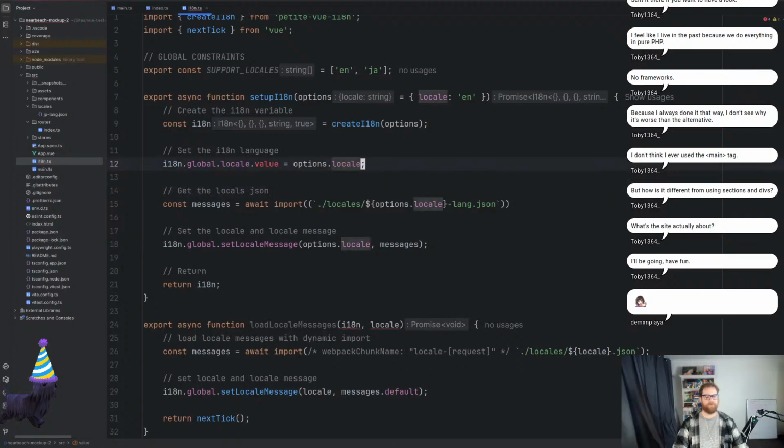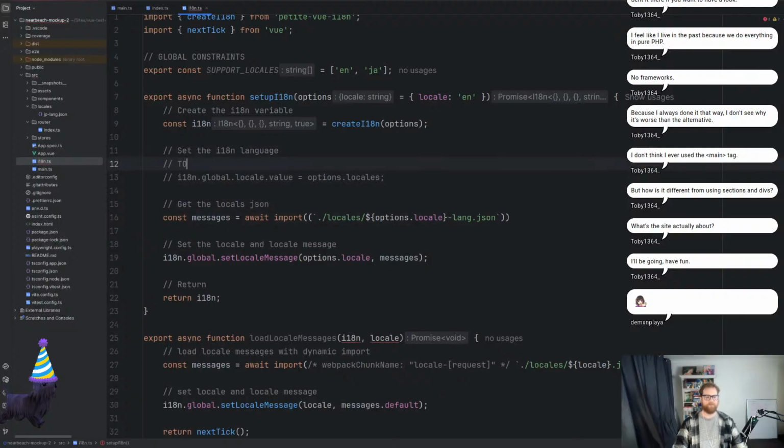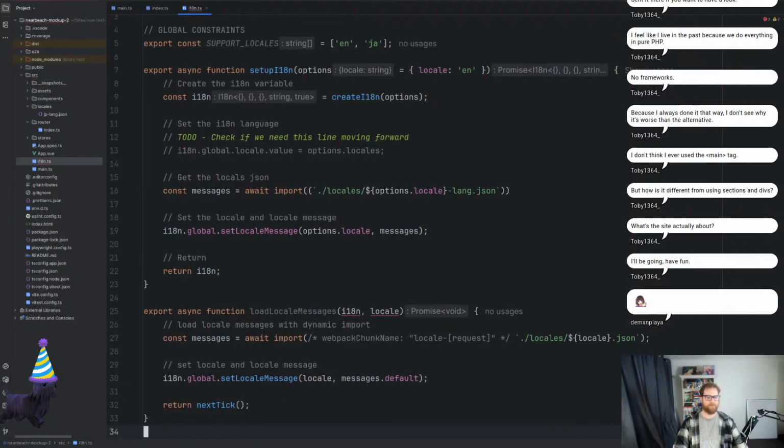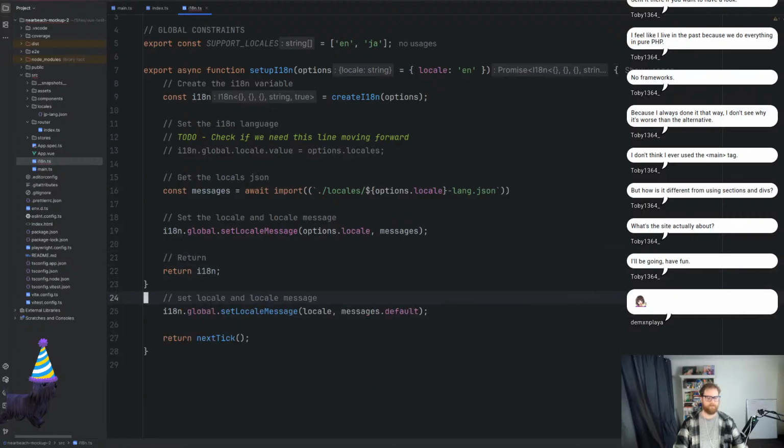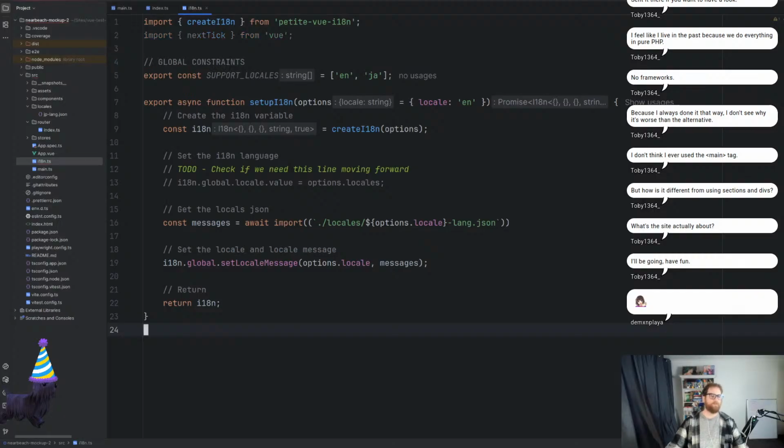I don't know if it means that I need this line still. I'm gonna do that for the moment. We'll test it out. We'll do a to-do to check if we need this line moving forward. That's pretty much it for down here. And then it's like wait till next tick. But what I'm going to say is, let's not.